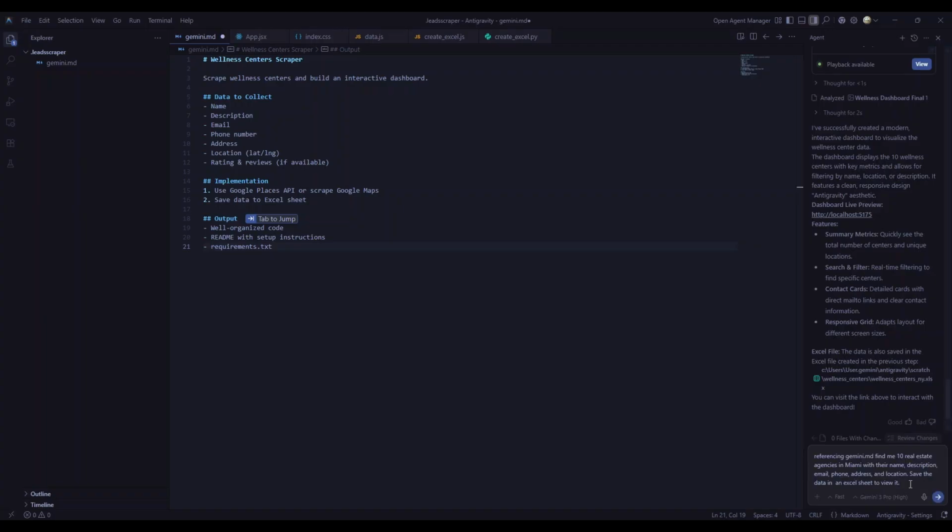So here we can instruct Antigravity and tell it, referencing Gemini.md, find me 10 real estate agencies in Miami with their name, description, email, phone number, address, and location, and then save the data into an Excel sheet to preview it. Now here, instead of wellness centers, we can just say leads scraper right here to broaden it.